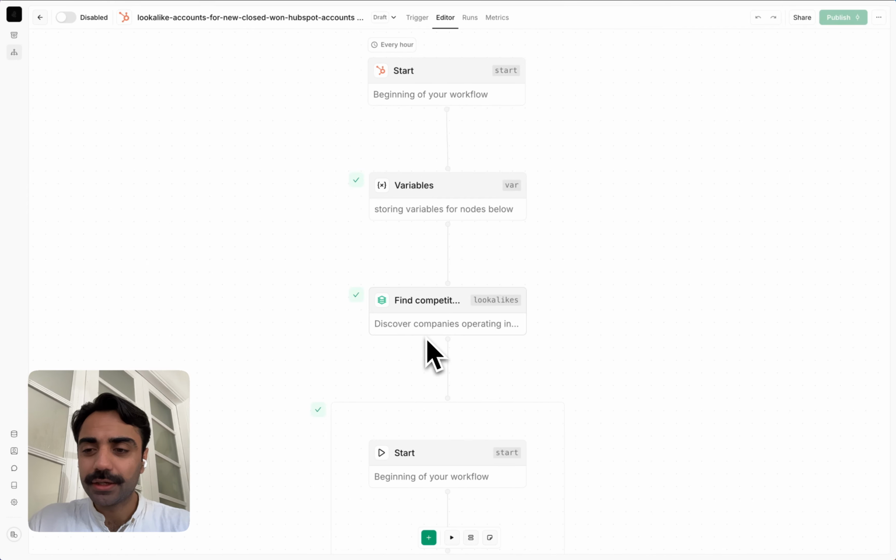Hi, this is the real Tariq, and today I'm presenting you how to build the lookalike use case. The lookalike use case is pretty nifty to build pipe.